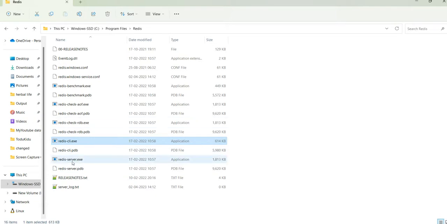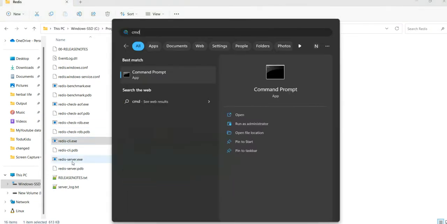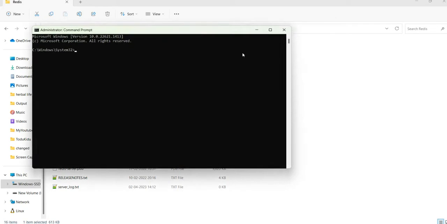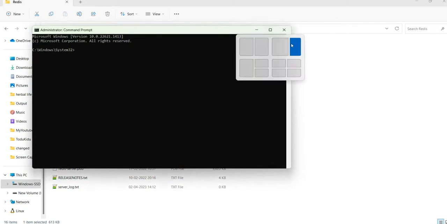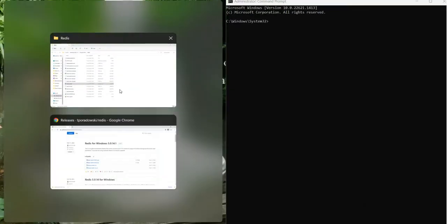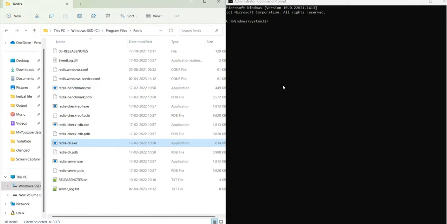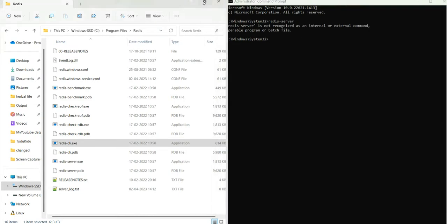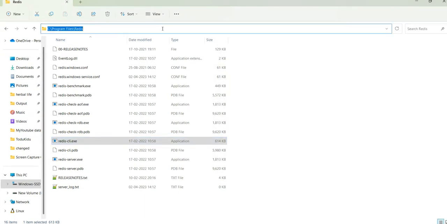If I'm not using it directly through here, and I go through the command prompt and run as administrator, let me open it in this half of the window and my command prompt on the left of the window. If I do Redis-server, it will not recognize it. See, it is saying it is not recognized because it has not been set in the environment variables.